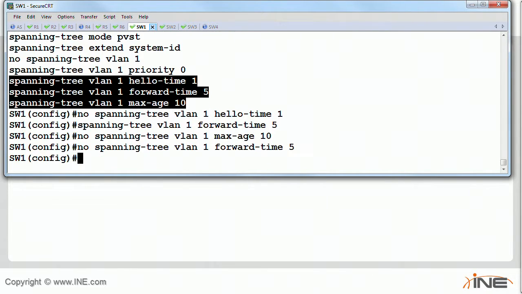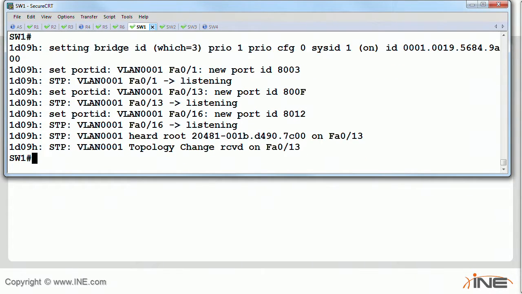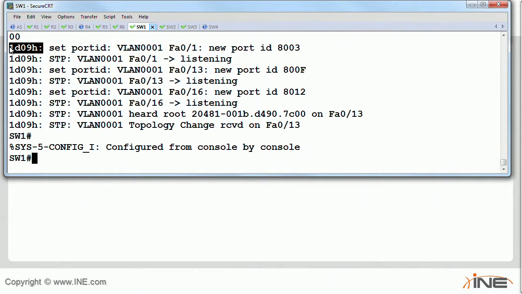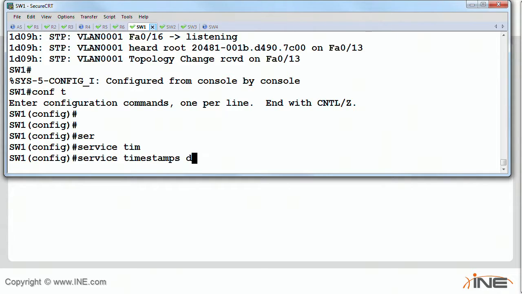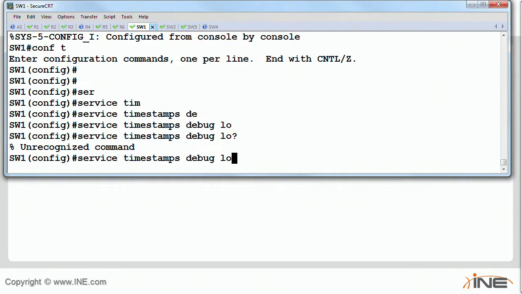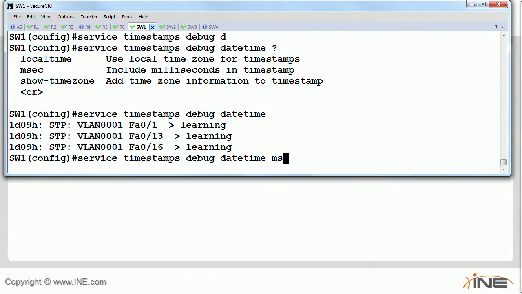When spanning tree is enabled, we should see that, and actually I can't see that based on the timestamps. Let me do this. Let's say service timestamps debug datetime msec localtime, so I want the local time, the date and time, and the millisecond.